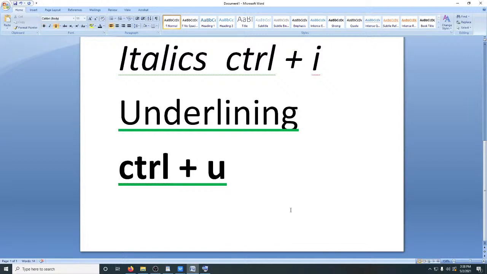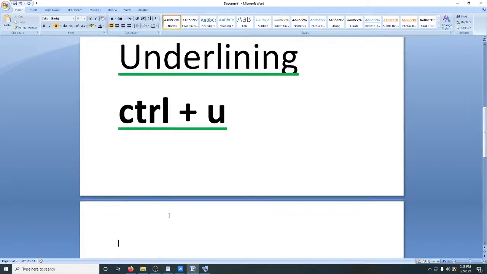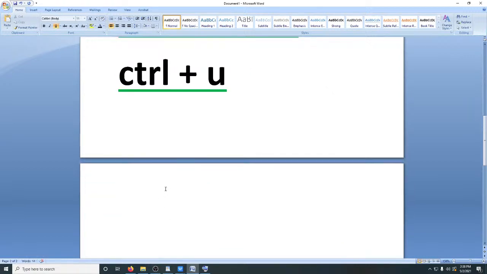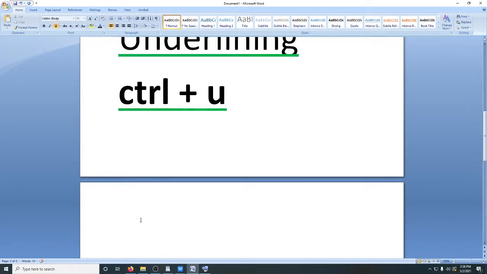Let us now learn how to create another page on our document. All you need to do is to press the Enter key on your keyboard, and the insertion cursor will automatically jump to the new page. A new page will get created.